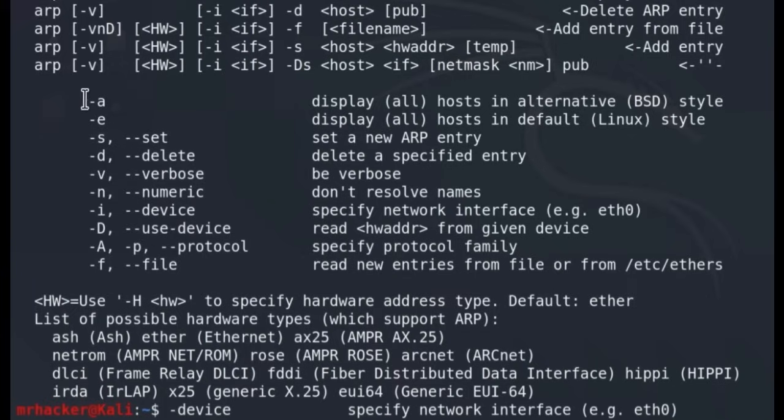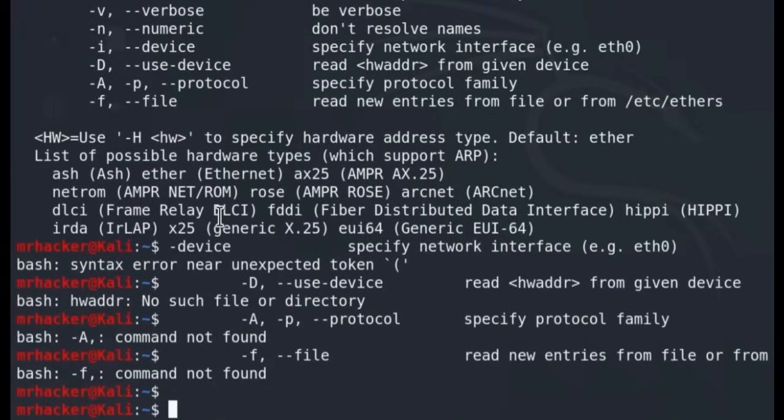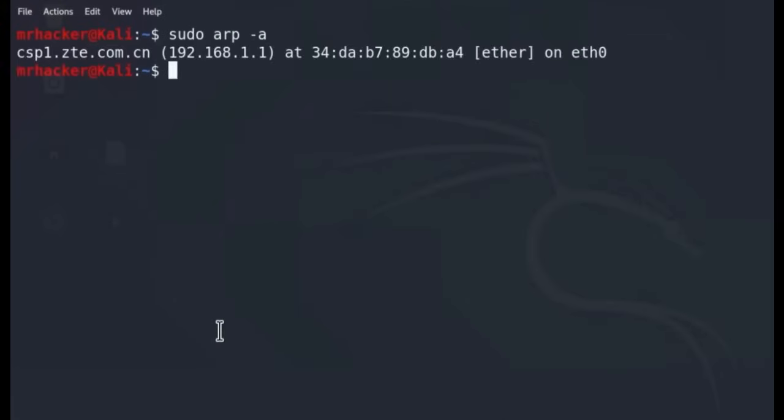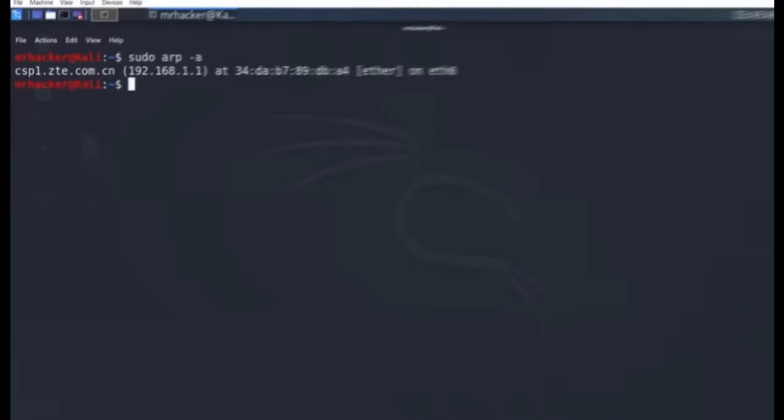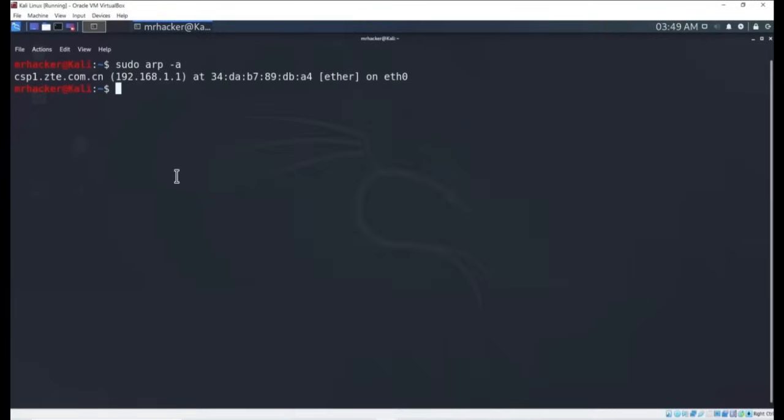All we want to do is use this -a option. So if I go down here, clear the screen, and type sudo arp -a, it will tell me it only discovered my router. But why is that? I got my Metasploitable running, also got my laptop running, so it should be discovering other hosts as well.